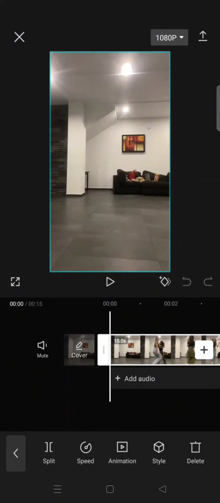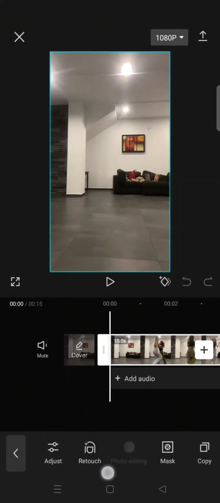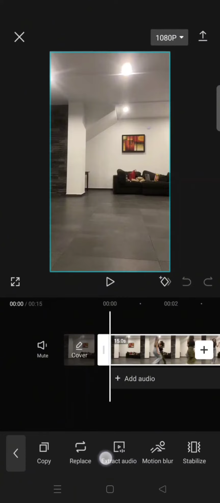So just click on the video, find the extract audio options in the bottom here, this one, click on that, and after that the audio will be extracted like this. And to edit the music or audio, just click on the audio file in the track, and here there are some edits that you can do.